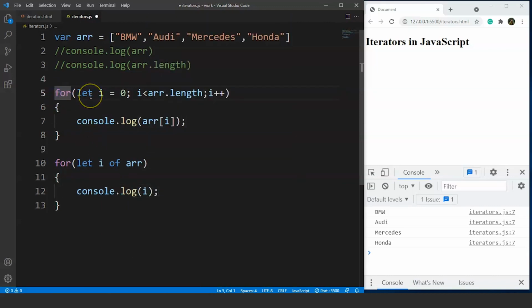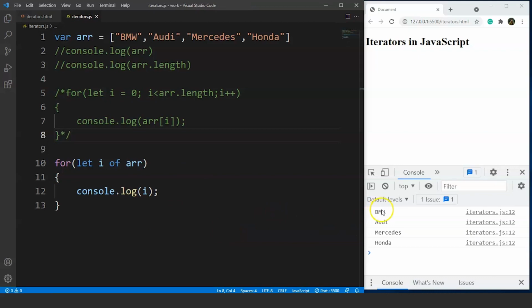Let me comment this for loop as well, or it might create a confusion for you guys. So we are good to go. Save it now and you can see the output remains same. We have BMW, Audi, Mercedes and Honda.